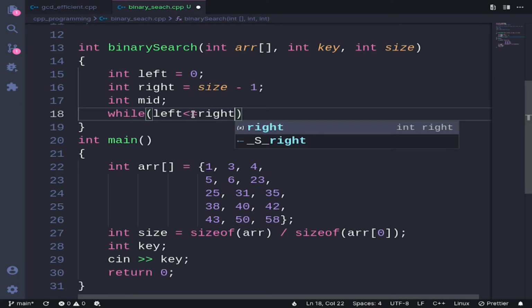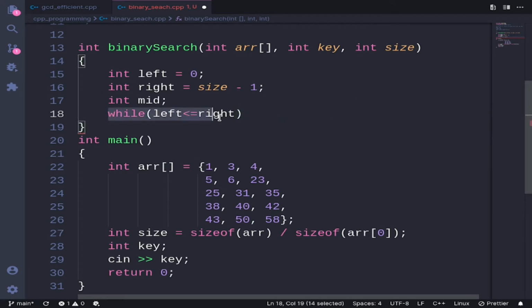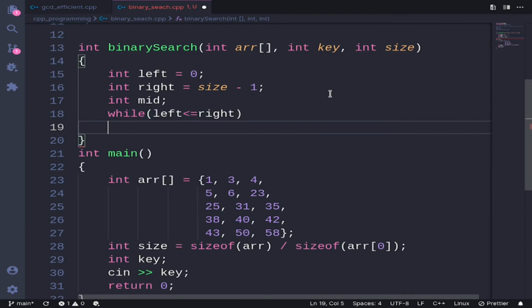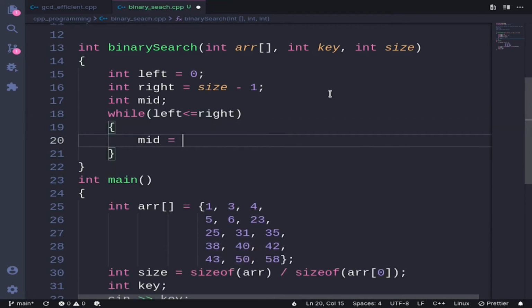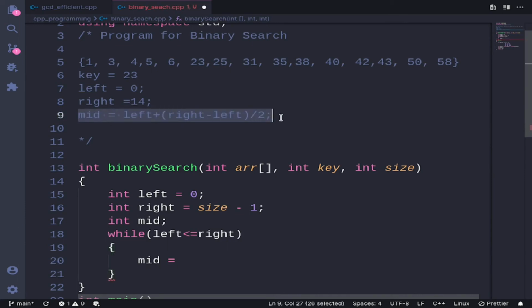So, while left is less than or equal to right, this is our terminating case. If at any time left becomes more than right, this while loop is going to stop. But first of all, we are going to calculate our mid. And what is our mid? Mid is this value.